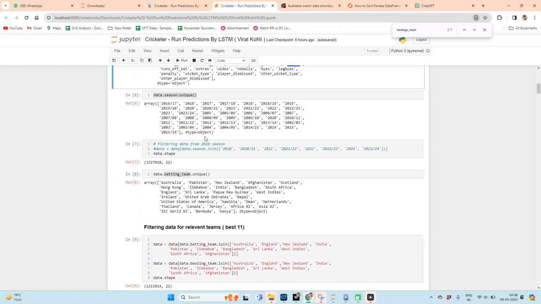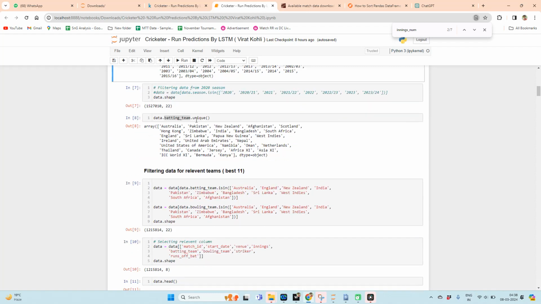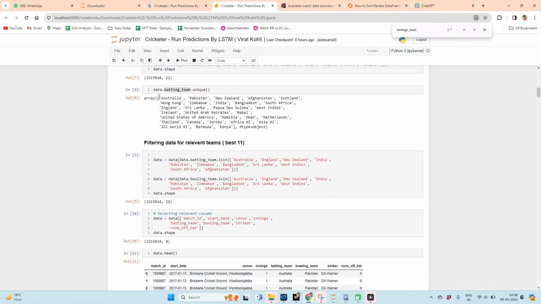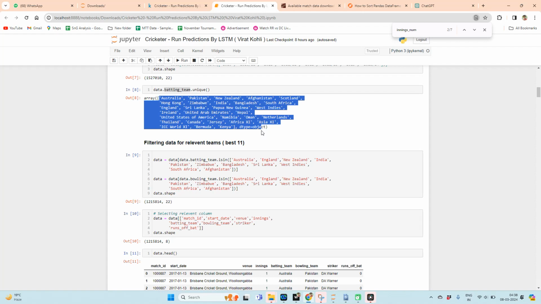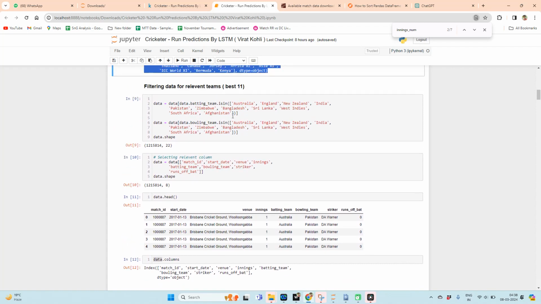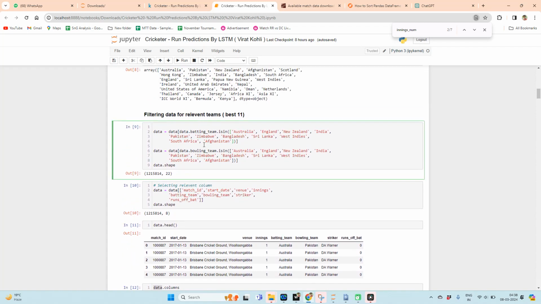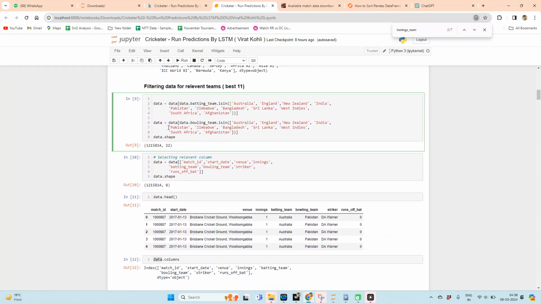You can see that from 2003-4 up to 2023-24, all the match data are present, and that's why it has 15 lakh rows. These are all the unique teams present, and one thing to remember is this is a combination of both men's and women's games. So I have filtered out only the relevant teams to reduce the data a bit. It is reduced from 15 lakh to 12.1 lakh.